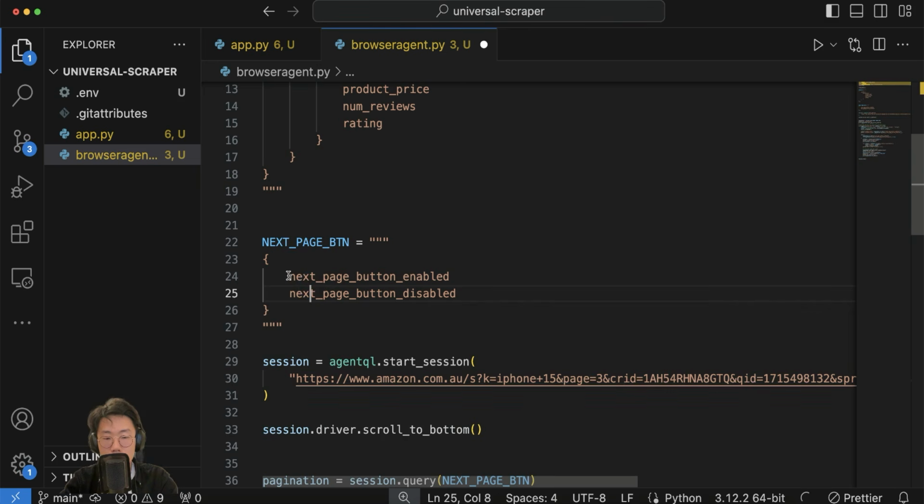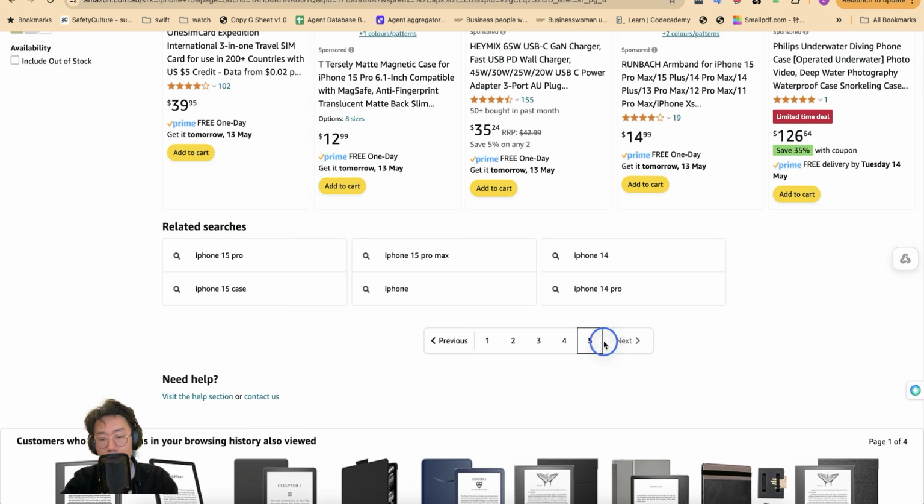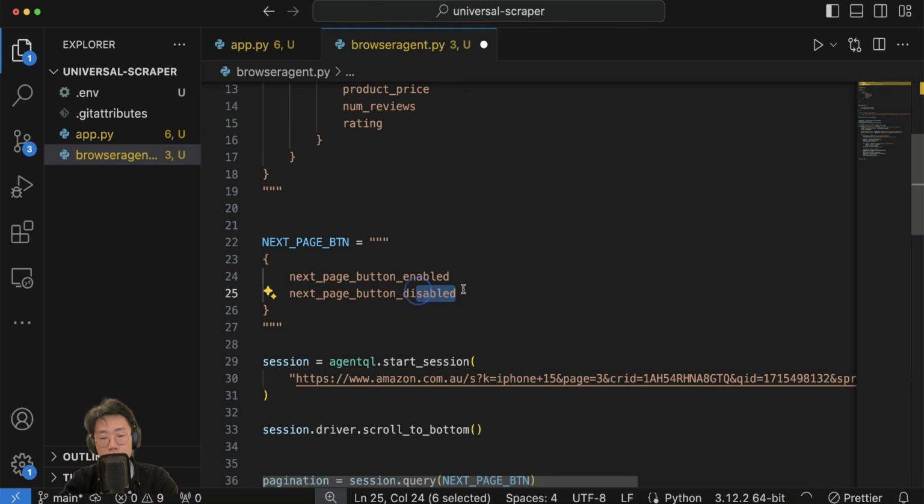Here you will notice that I try to get two elements. One is next page button enable, another is next page button disable. The reason I want these two is because even when we reach the last page in the pagination, there will still be a next button, but it will be in a disabled state. So I can write a while loop to continuously go to the next page until next page button disable is true. So that's pretty much it.